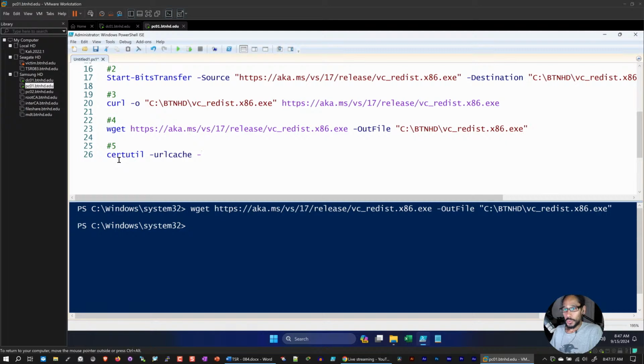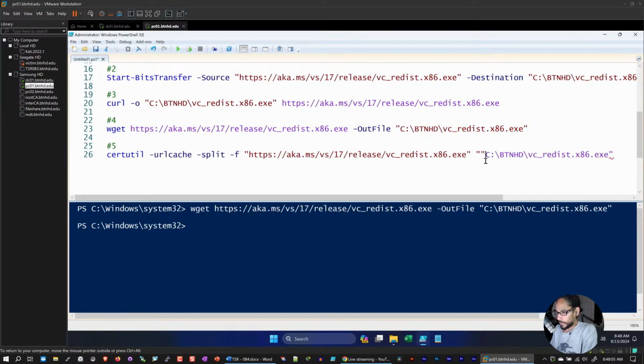We're going to do a split, and we're going to do a switch of F. Open and close quotations, which inside the quotations would be the URL, the exe, and then give it a space, open and close quotations, and you're going to give it the path as well as the name of the file. Okay. So let's delete all the extra quotations.